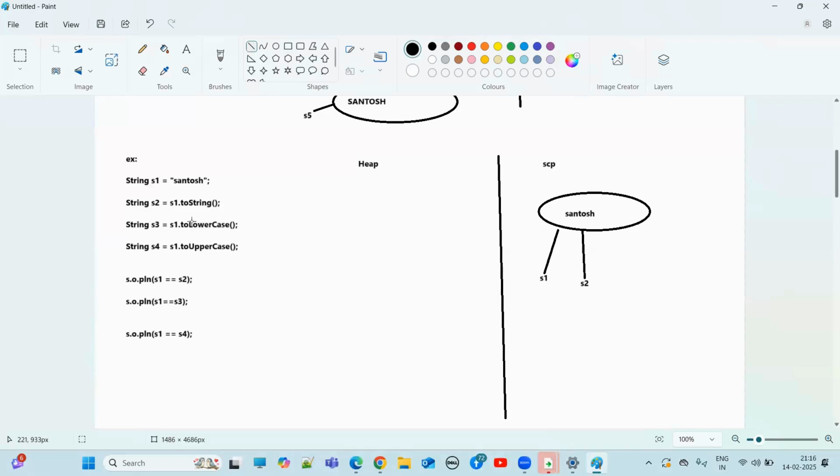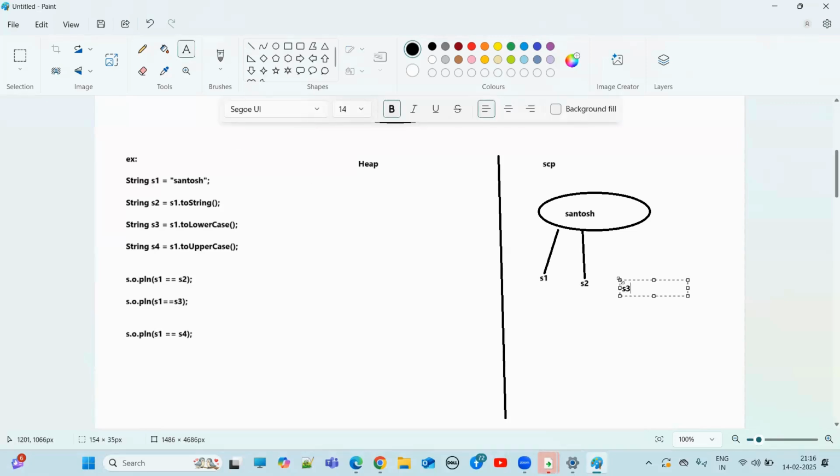So now what is the method here? toLowerCase method. On which object am I calling it? S1 object. So when you call this toLowerCase method, is the content of this S1 object changing? No, sir, we don't change it. If nothing is changed, then why would a new object be created? It won't be created. Only if the content is changed is a new object going to be created. Here the content is not changing. So what is the reference variable here? S3 is simply pointing to this object.